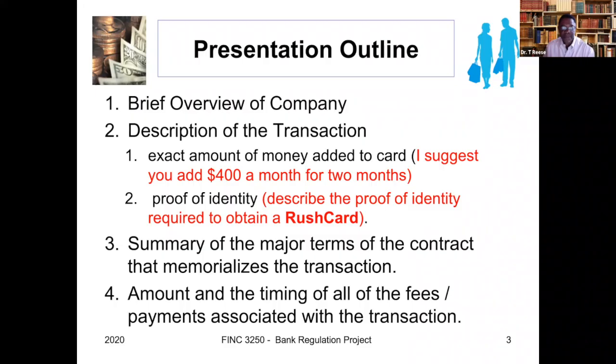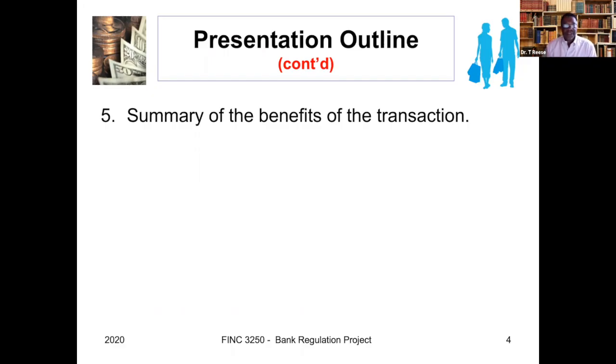in August and $400 a month in September, and then identify all of the fees that are associated with adding the money to the account and then using the $400 in the account to buy things. So 5, you need to identify the summary of benefits associated with using this debit card account.